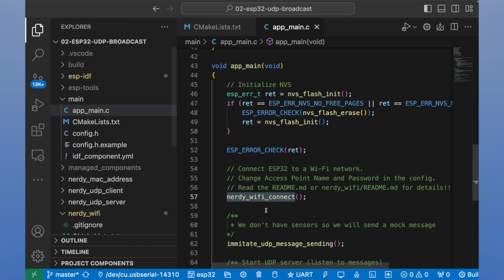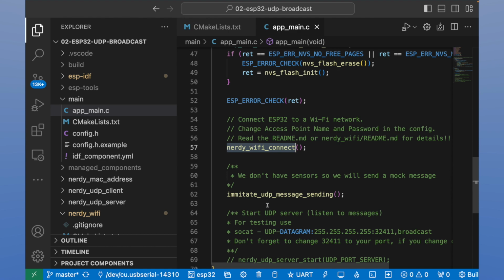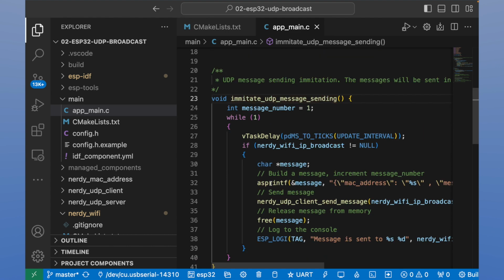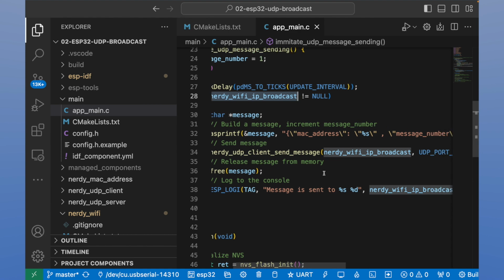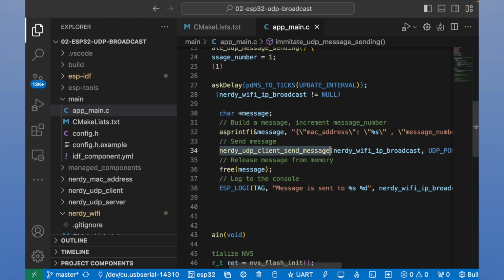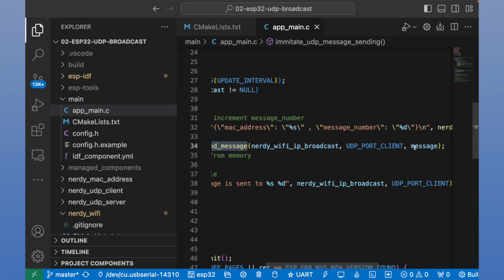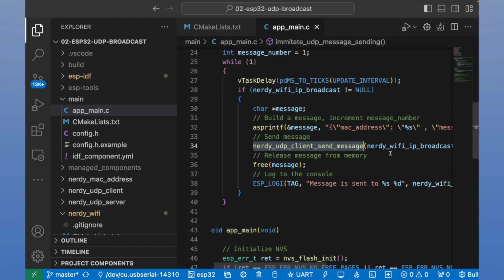So we are back in main and we see imitate UDP message sending is called next after Nerdy Wi-Fi Connect. This method imitates UDP message sending. It's a simple loop in which we do a delay with some interval, in our case it's 5 seconds, and we check if we received an IP address from our router. If we have an IP broadcast address, it means that we are connected to Wi-Fi. Next lines, we create a message that will be sent to the device. And the next line, we actually send this message. We're sending this message to our IP address, to the port, and we have the message as a parameter. Next, we release this message.